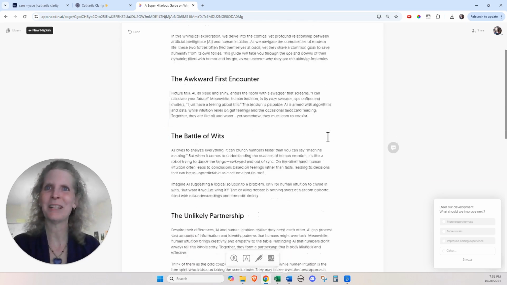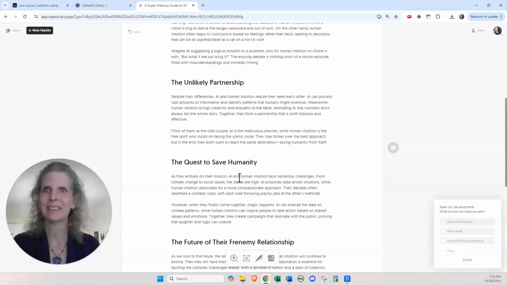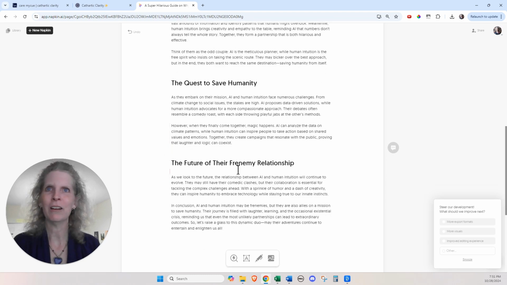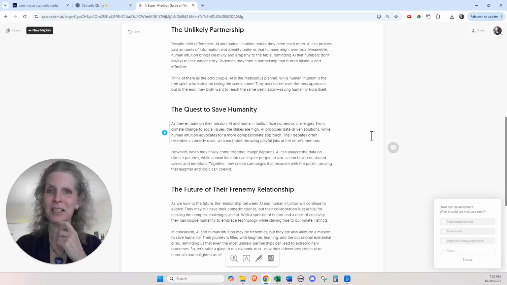All right, so then we go into a battle of wits, the unlikely partnership, this quest to save humanity, and the future of their frenemy relationship. Well, that's pretty cool all in all. We're not going to read that whole thing yet. I think we've got the makings of something that's kind of funny and definitely fun.